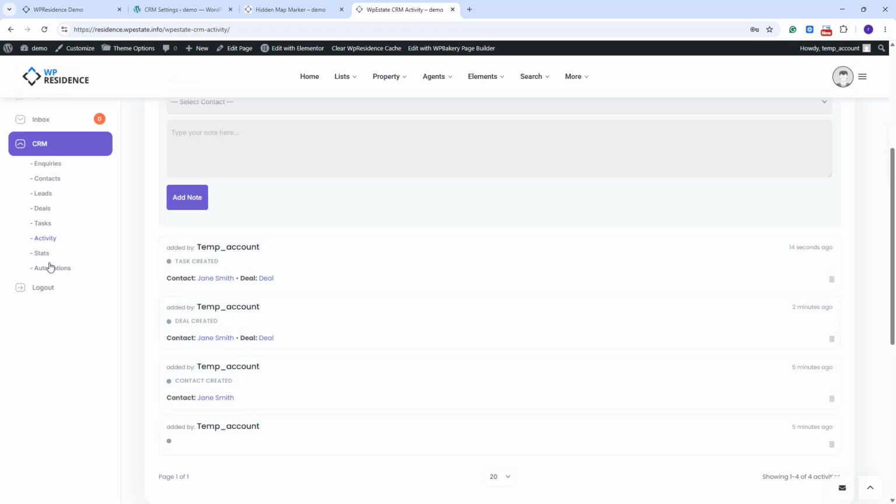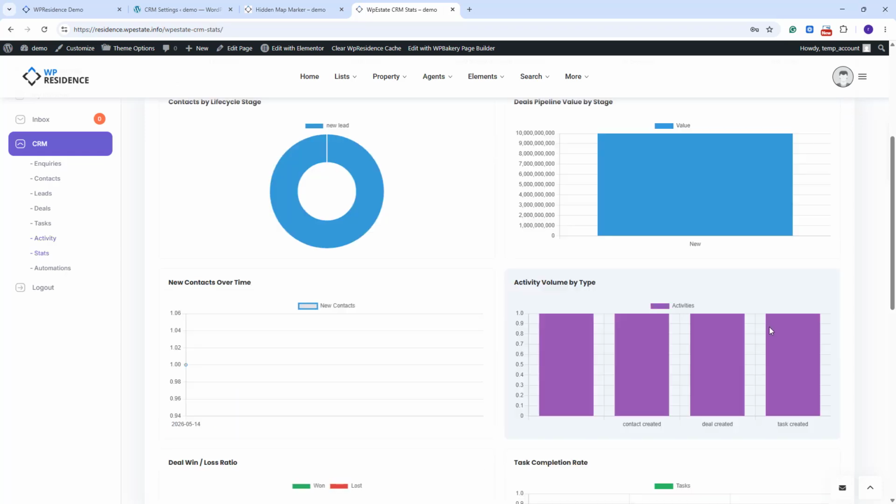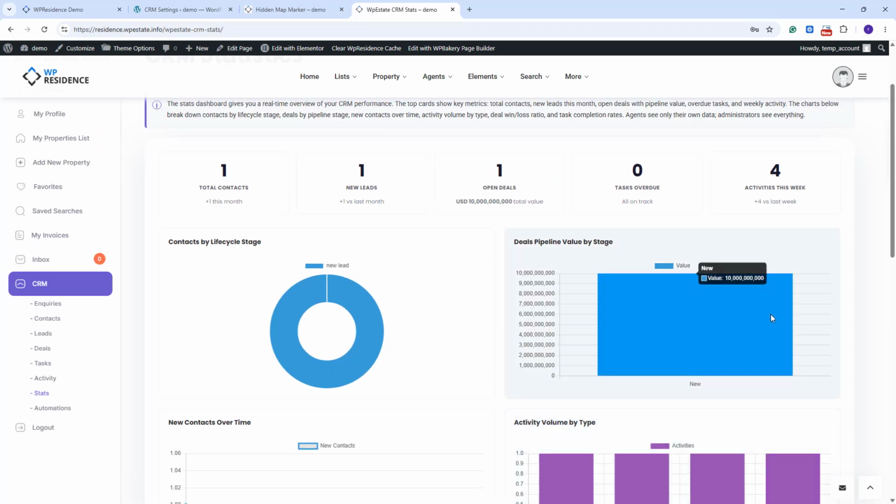You'll also have details in the stats section. In just a few minutes, you can test the entire CRM flow from inquiry, contact, lead, deal, task, activity, and stats. In the user dashboard, the sections will be visible for administrators and for agents. Regular agents see only the contacts, leads, and tasks they own. Administrators can see all CRM records across the website.